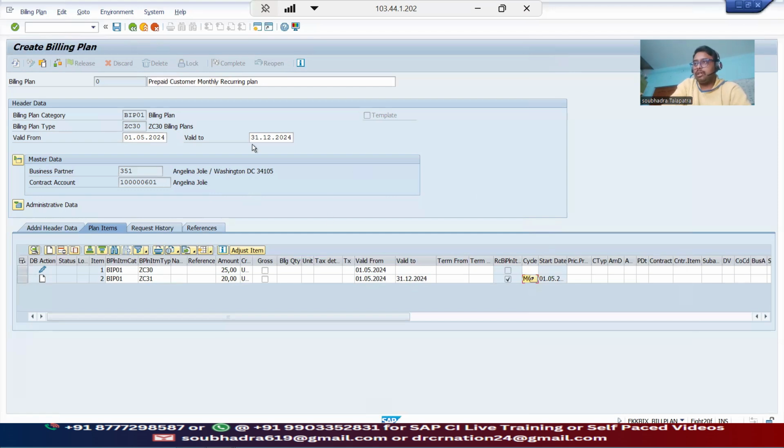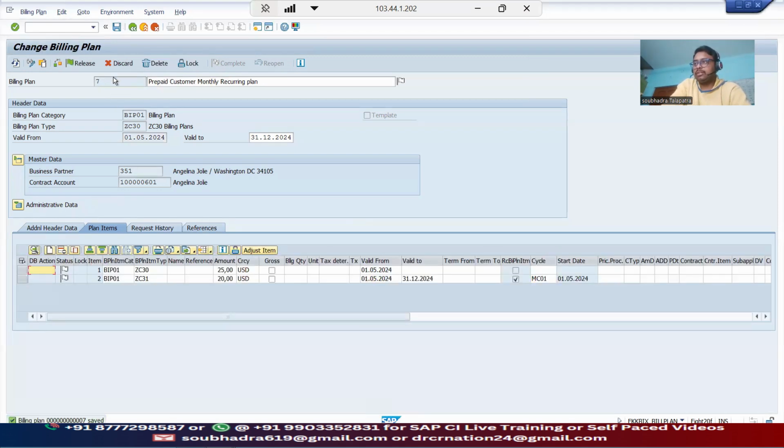So now the billing plan is not created yet, it is zero based on the number, and it is going to take the number. So click on save now. Billing plan number 7 is saved. Next part is to release the bill plan. Just click on release. Now the billing plan is released. Now every month on the first of the month the bill will be generated as per this billing plan.